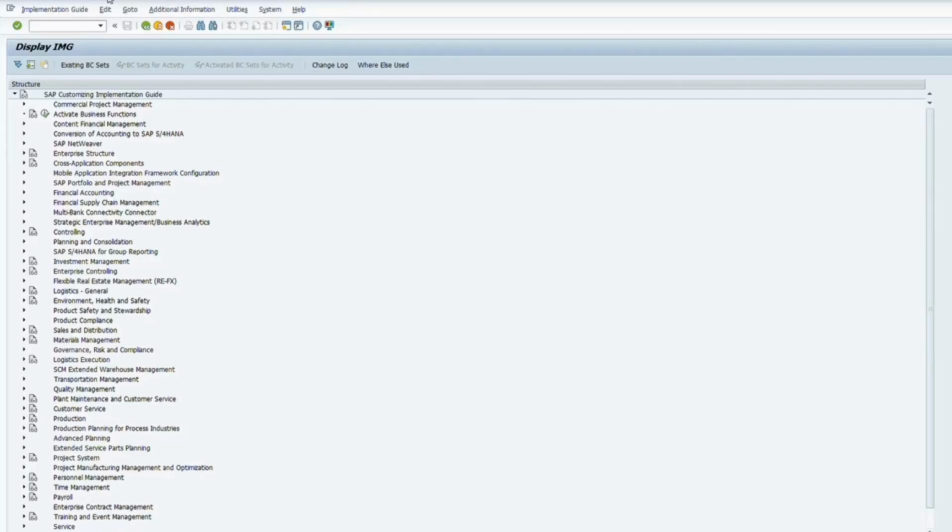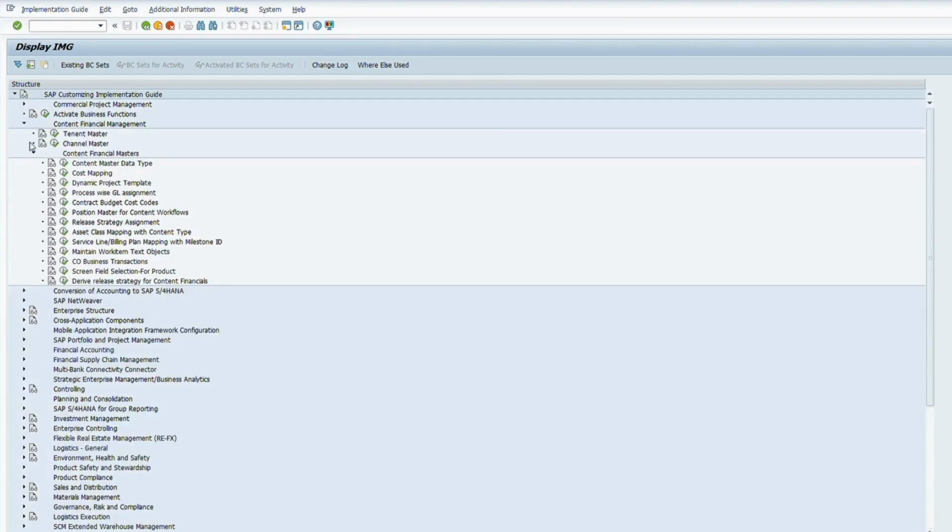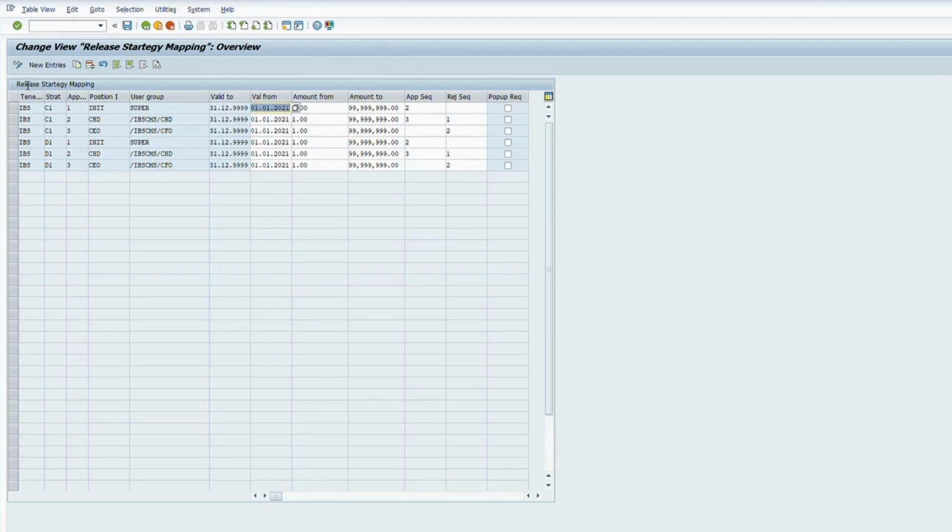On the content configuration side, we have three tools to configure the workflow. Firstly, Release Strategy Assignment. Release Strategy Assignment allows multiple steps which can be assigned for approvals. As can be seen in the configuration screen below, multiple steps can be configured for a single release strategy. Additionally, multiple position IDs can be configured in another screen. These position IDs can have many relationships with the approval steps.